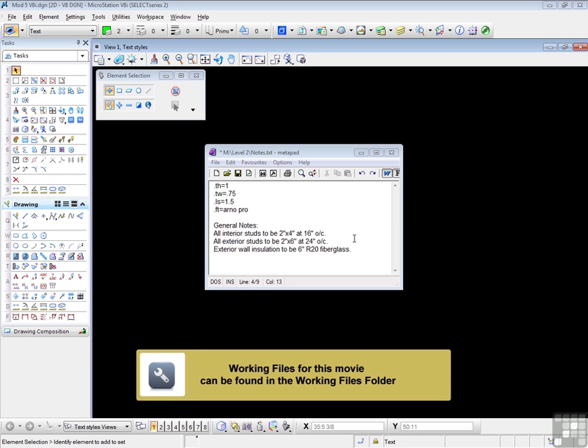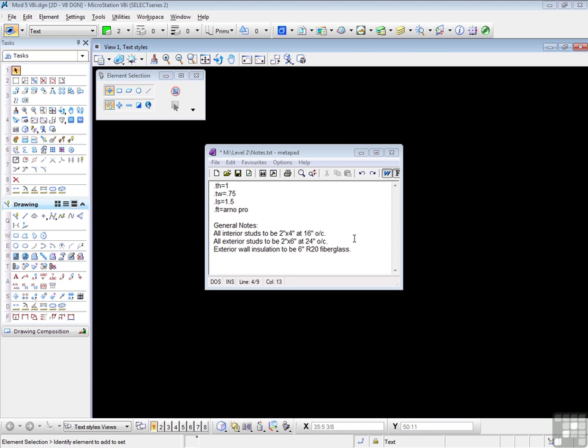If you need to place text in a drawing that is lengthy or will need to be edited frequently, it's often more efficient to write the text in a word processor and then import the text into the design. Now on the screen you can see text which I intend to import, and it's written in Notepad.